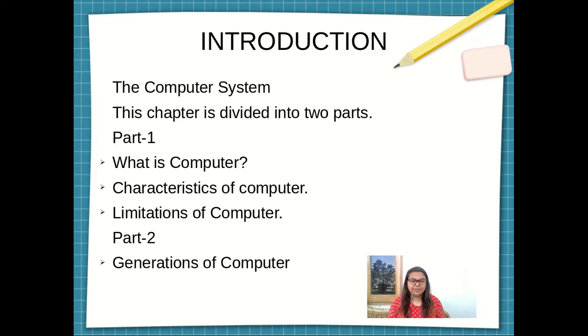So children, this chapter is divided into two parts. The first part contains what is a computer, what are the characteristics of a computer, and what are the limitations of a computer. Whereas in part 2 of the video, you will have the different generations of computer.